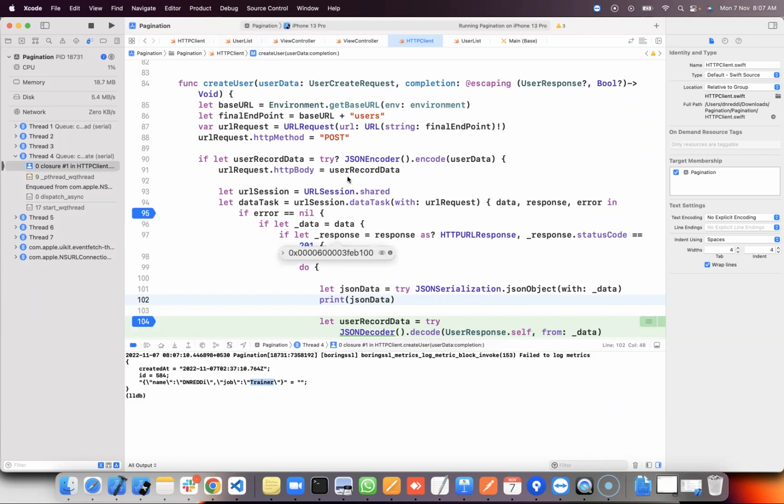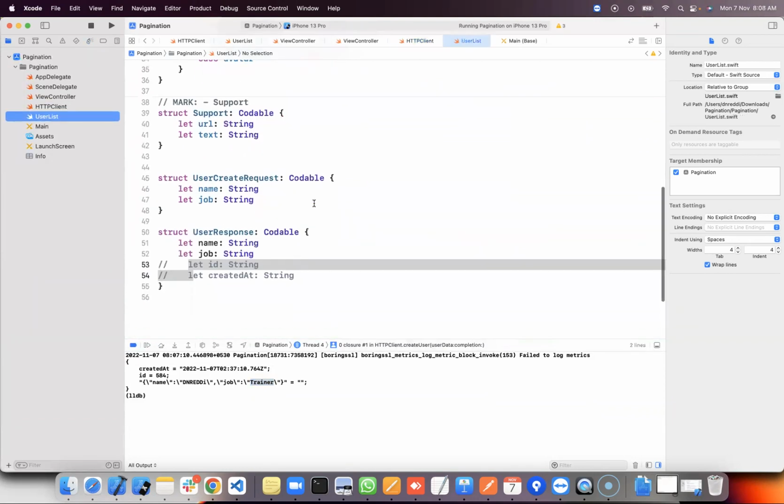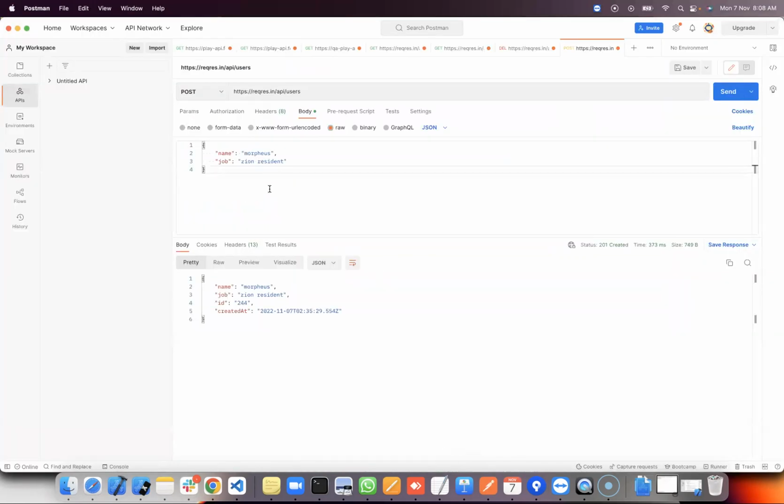Actually, the data which we are sending, it is unable to read it. We are sending name equal to so and so and job equal to so and so. This is the record, job equal to so and so, name equal to so and so, but it is treating the everything as a key and value is nothing. Why is this so?